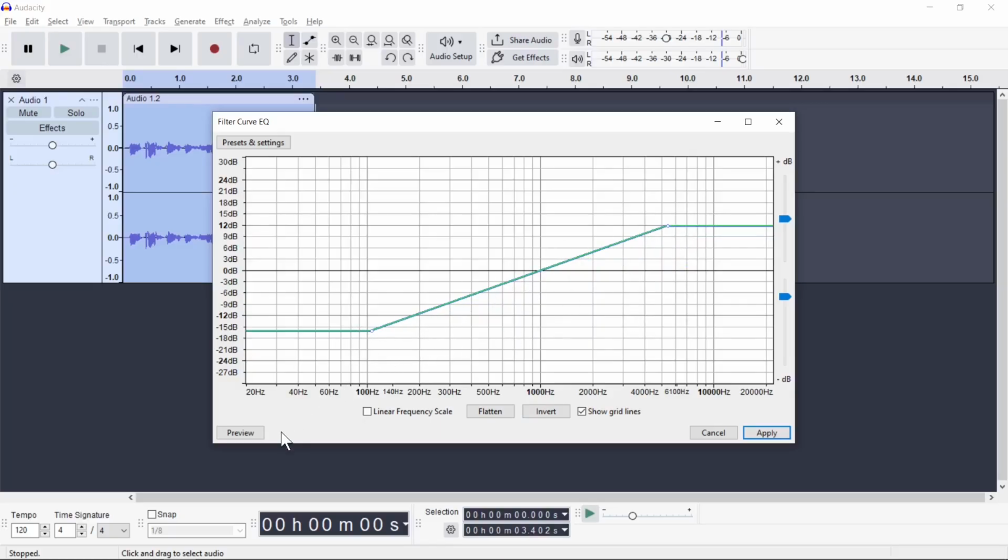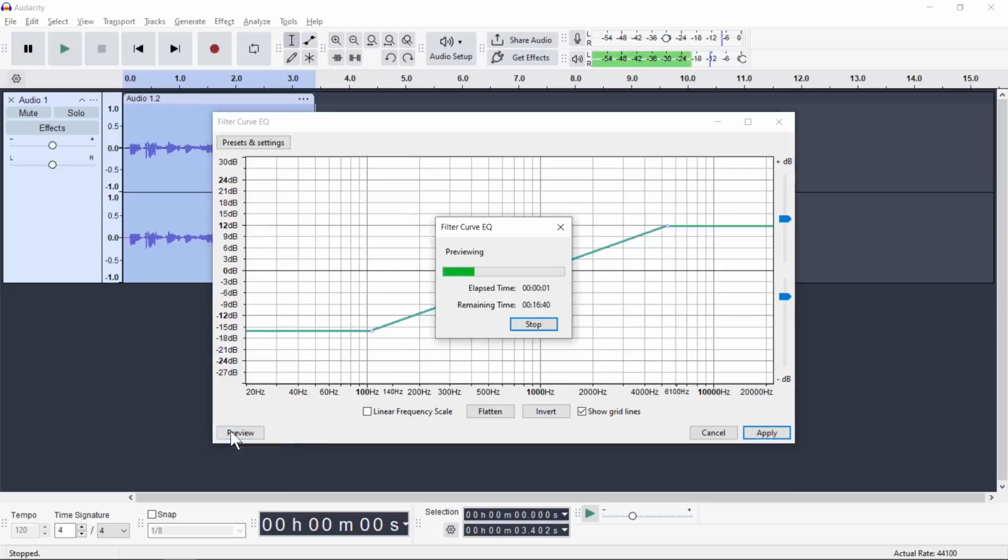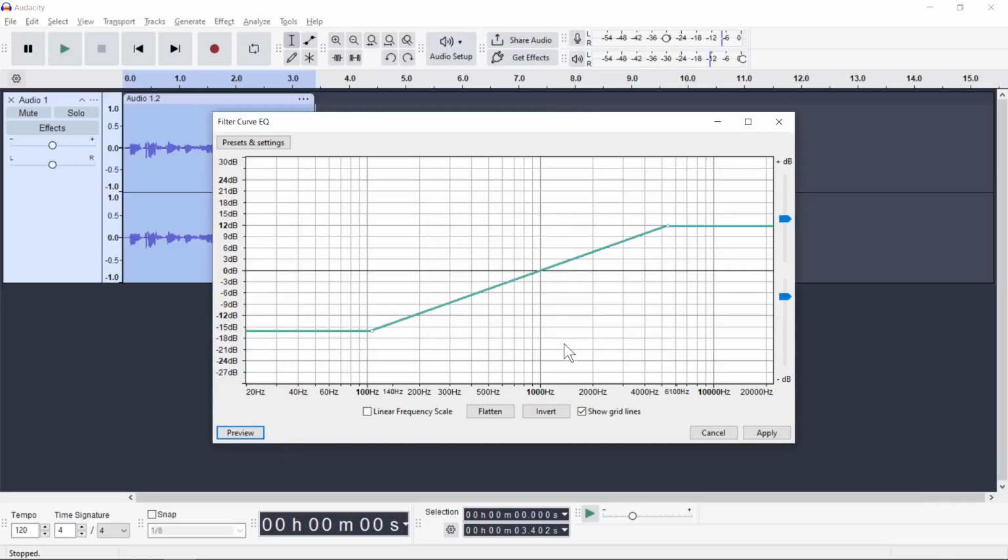You can click Preview to check the change. So I click here. I'm testing this microphone, 1, 2, 3. As you see, it sounds really great. You can always try to invert your effect, or you can flatten it if you want. Everything depends on your preferences.